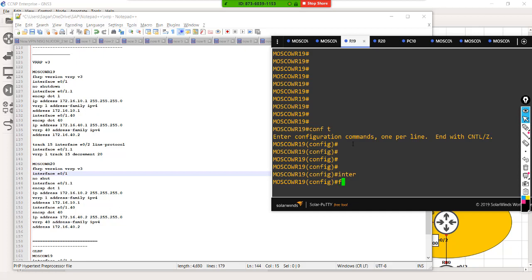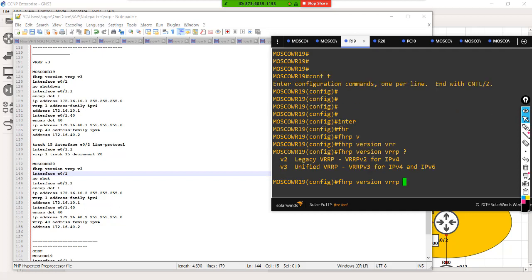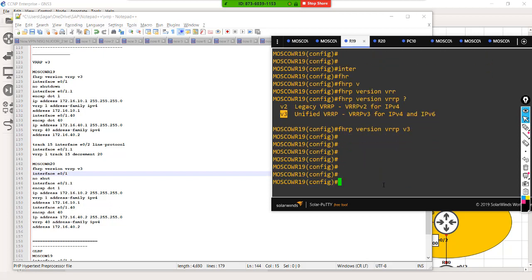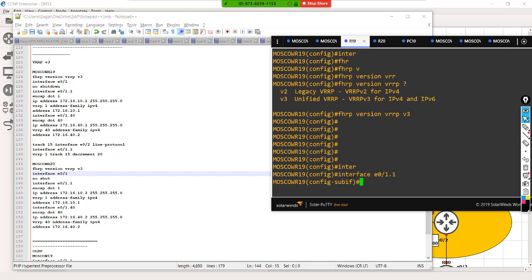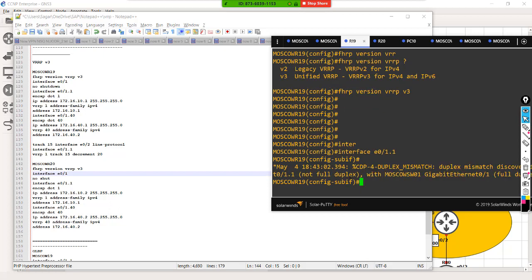So let's say the command would be FHRP version VRRP. If I do a question mark, I can bring up V3. Okay, V3. So this is how I enable V3. Now let's go to interface E1.1 and let's define the VRRP IP now.